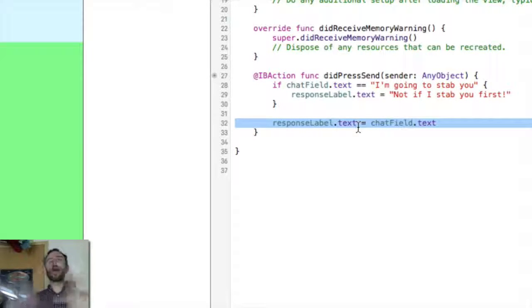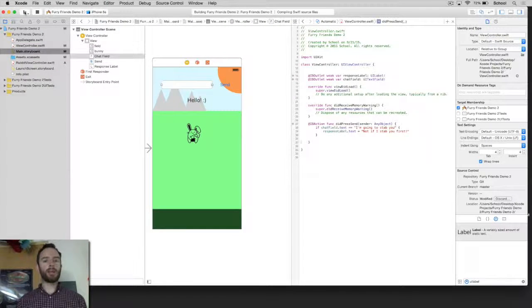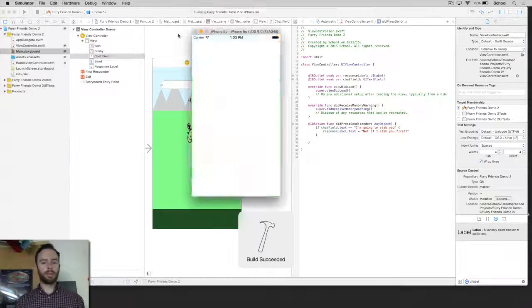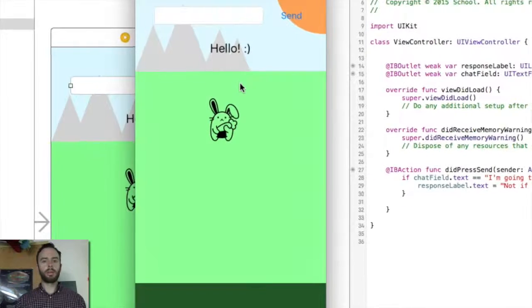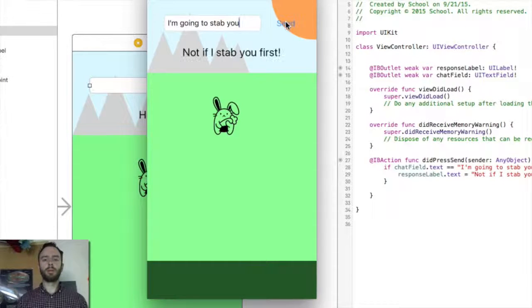So remember, these are happening so fast that technically Isaac's right. For a split second, a split of a split second, it changed it to what we want. But then it ended with the other line, so it changed it back to that. Very good. Let's try to run it again and see if it happens. Cool. All right. "Not if I stab you first."